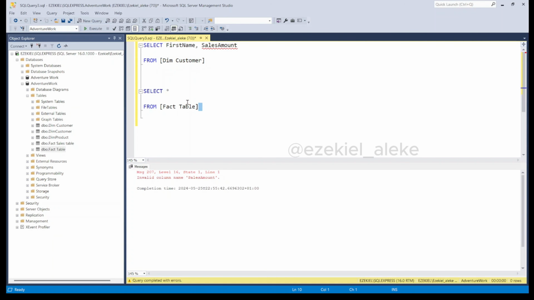So if you want to get anything from this table to join it to the first table here, then you have to use what we call joins in SQL. So that we can easily select one column from one table and another column from another table, join the two together, and then do your analysis accurately from both tables. Okay, and that's where joins come in. Now I've selected first name and sales amount from this dim customer table.